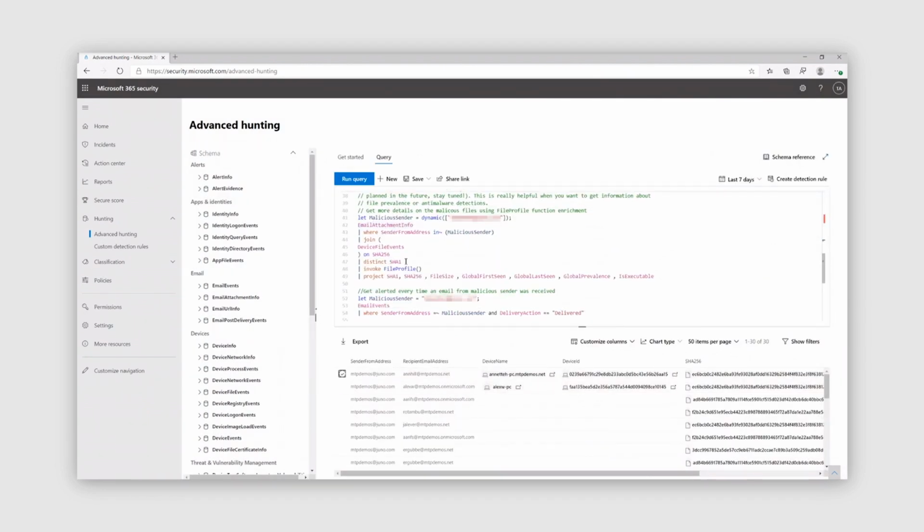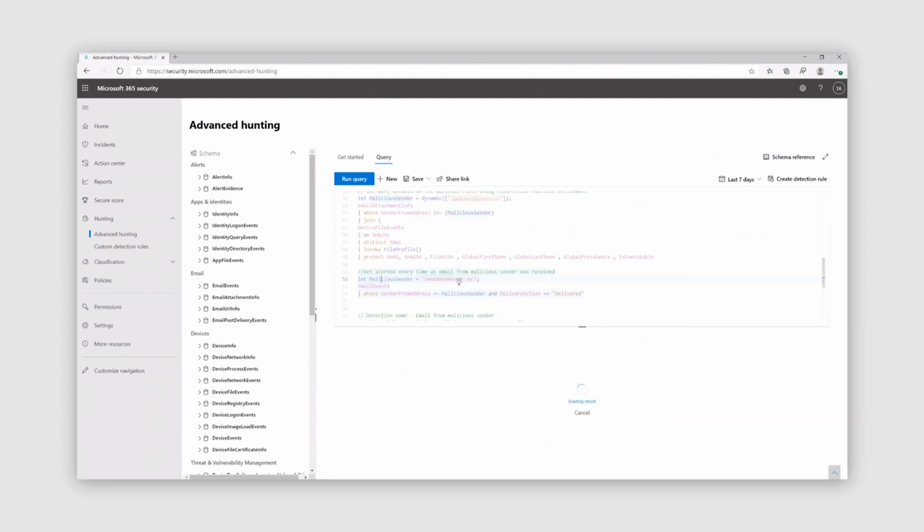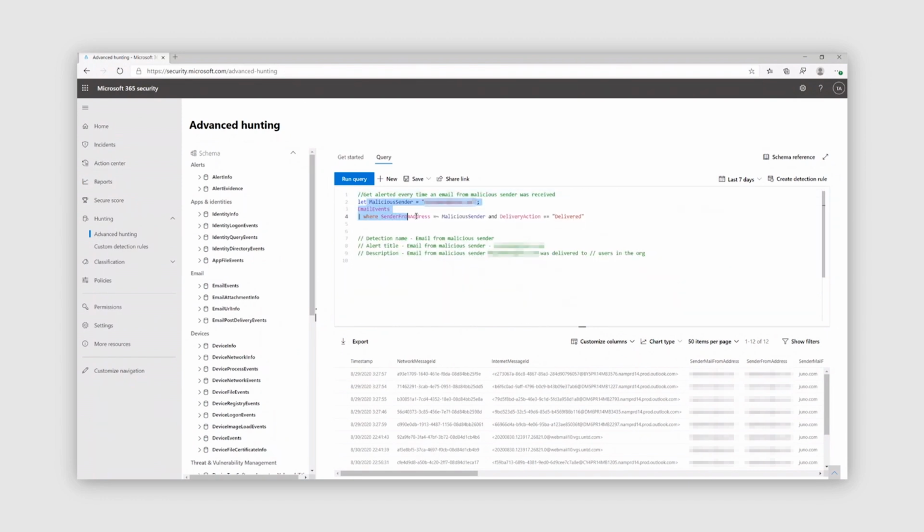Before I'm handing it to Michael, I would like to share with you another feature we have in advanced hunting, which is the ability to create custom detection rules. In this case, we find a malicious sender, and let's assume that we would like to get alerted anytime we receive in the future an email from this sender and it is delivered to the mailboxes. So I created a query that is doing it. We are filtering for the malicious sender and the action is delivered. I will just clean the rest of the window so the custom detection rule will be made only from this query, and we can create the detection rule.